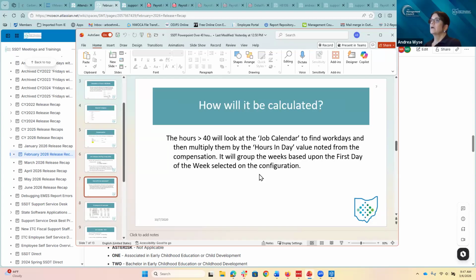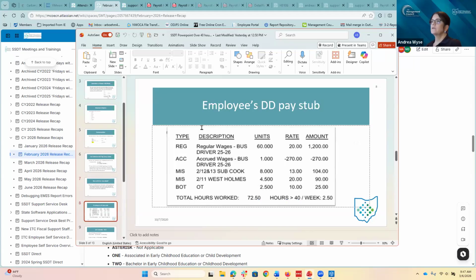How will it be calculated? The hours over 40 will look at the job calendar to find the work days, and then multiply them by the hours and day. This will again come from the compensation that he's getting paid on. And then it will group the weeks based upon the first day of the week selected on the configuration. So here is an example of an employee's direct deposit pay stub. You see he's getting paid the regular 60. We have a miscellaneous, and then we have overtime.